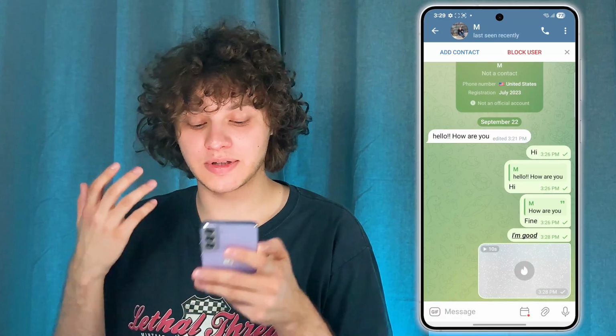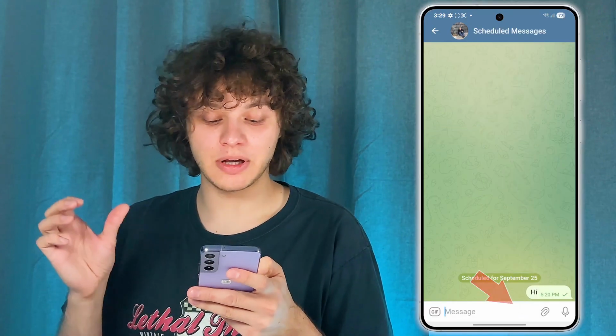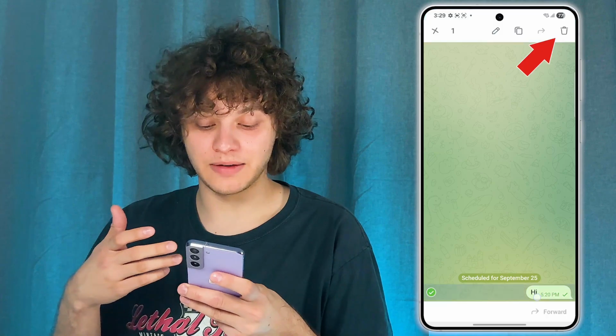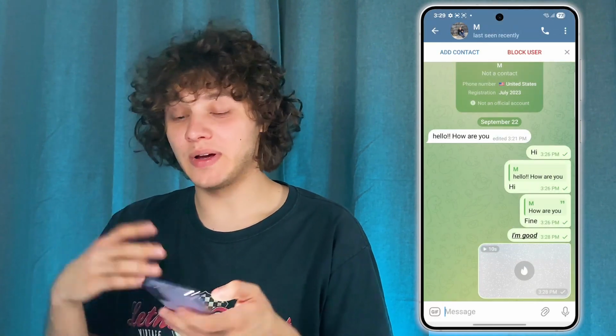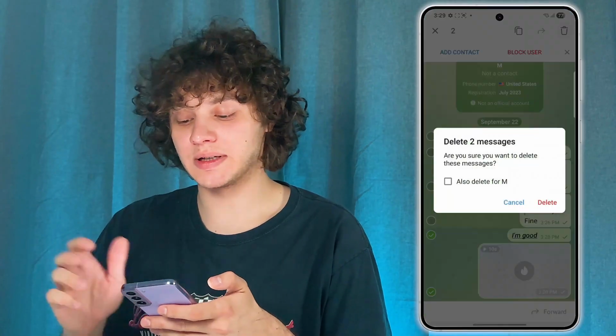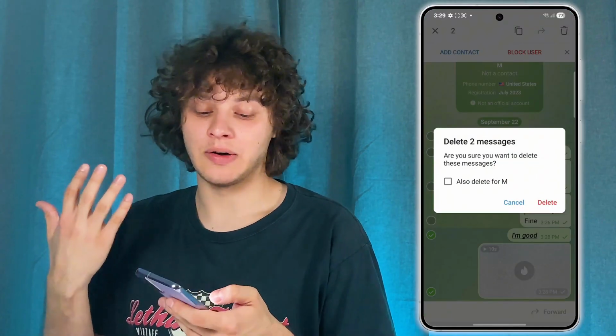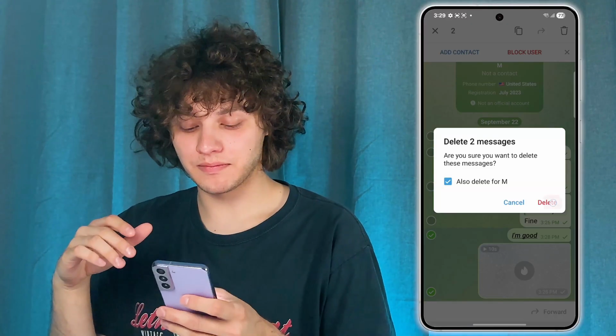You can see all of your scheduled messages if you check this little timetable icon, and you can cancel it if you want to. So hold your finger, press delete. The same with all of the other messages. So choose any message, press delete, choose how you want to delete it, for both participants or only for you.